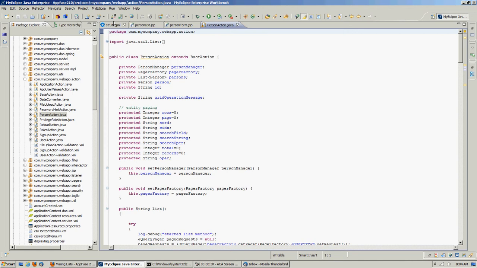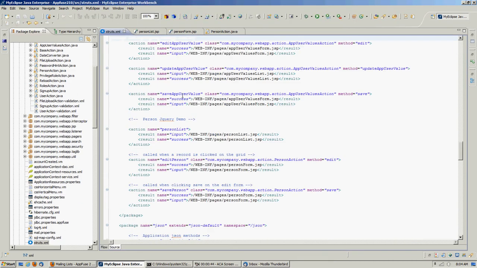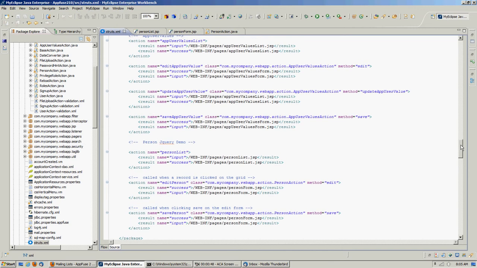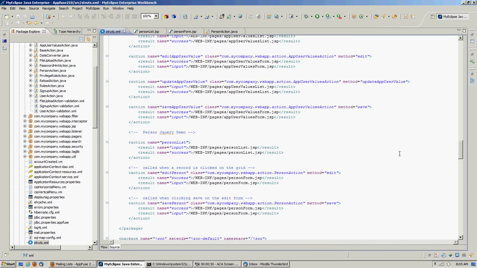Okay, so the Appfuse way is basically you build two JSPs. You have a lister and a form, an edit form, and of course you have an action class and a struts2 config. Now, if you know struts2, you can pretty much do anything you want, but if you were to generate one using Appfuse CRUD Builder, this is basically what you would get.